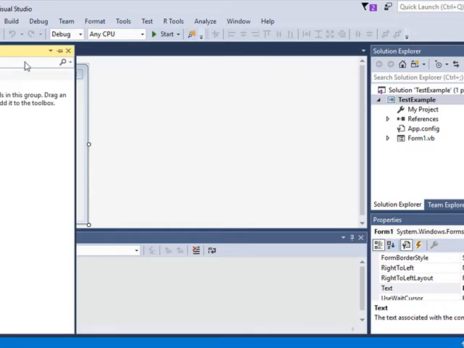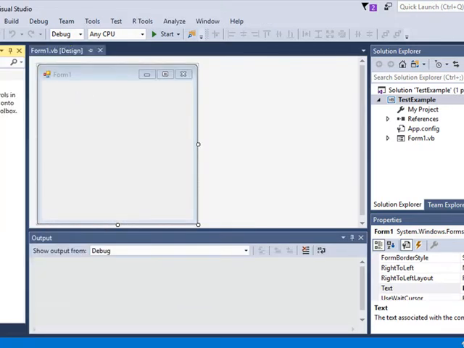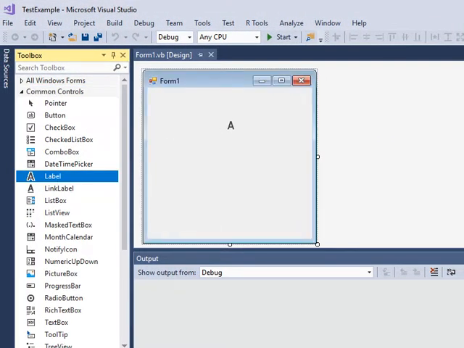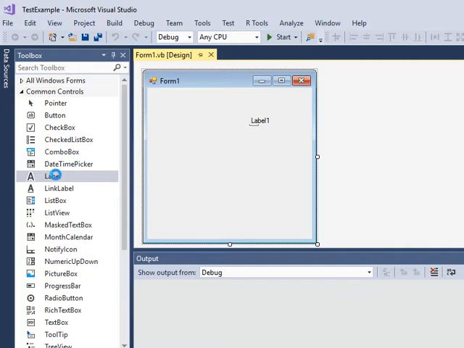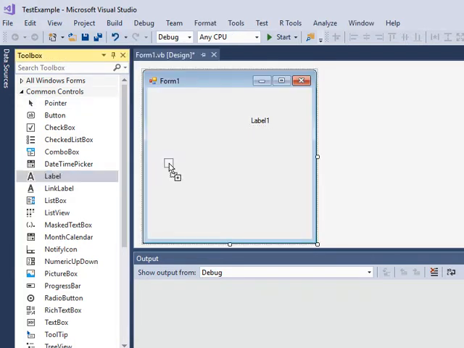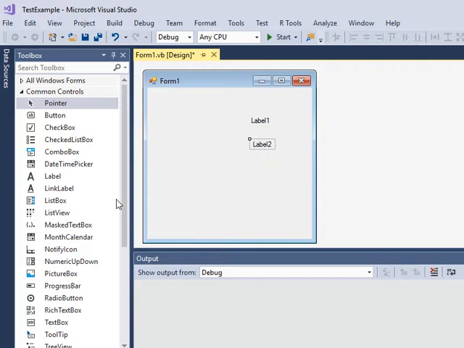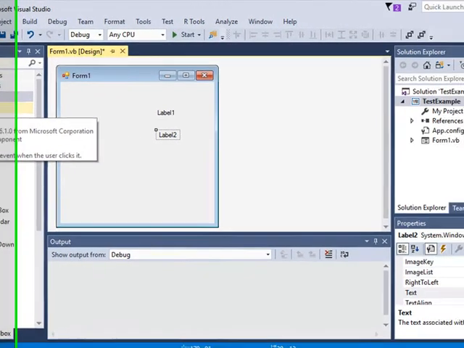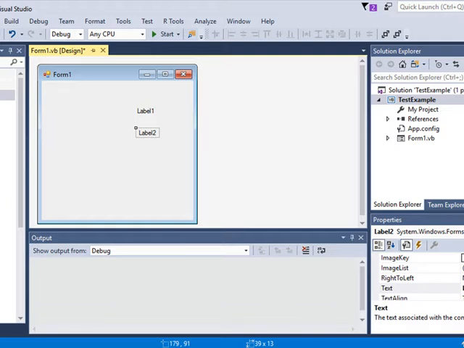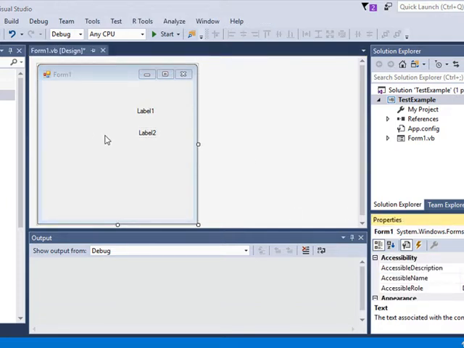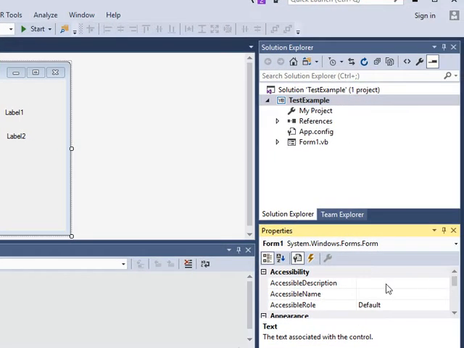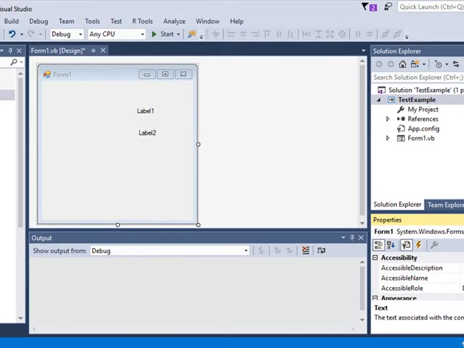So toolbox, I'm going to pin that down, and when it populates, common controls, and 2 labels. I should change this. Make sure the form is selected. I'm going to make some changes to the form. I want this in alphabetical order. A little easier to find.